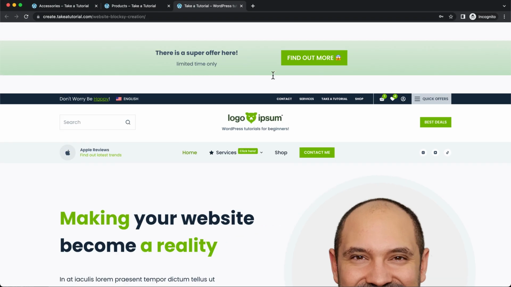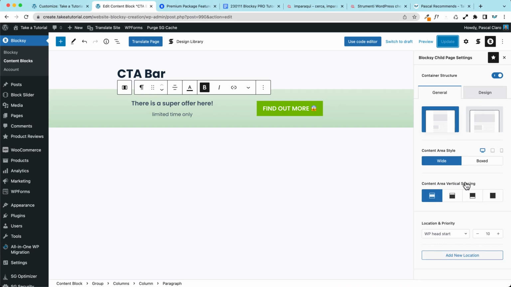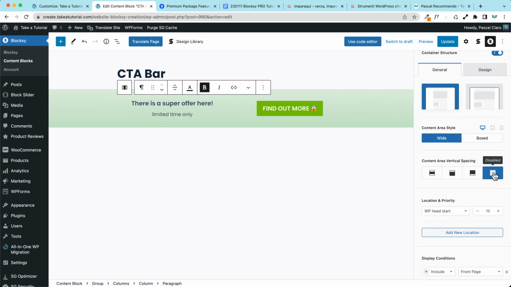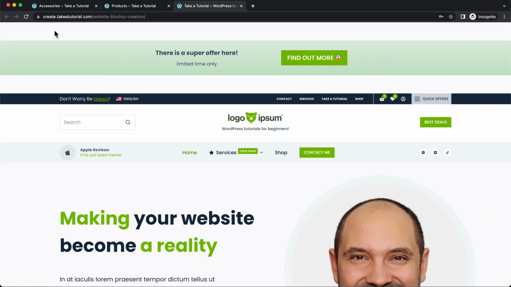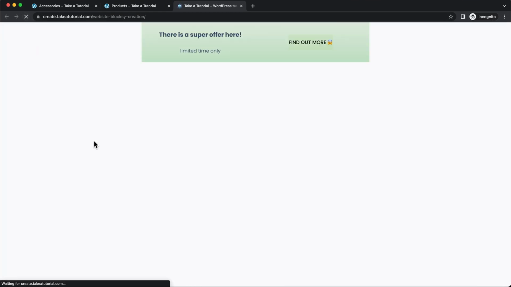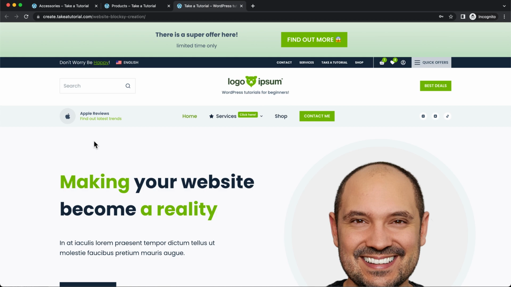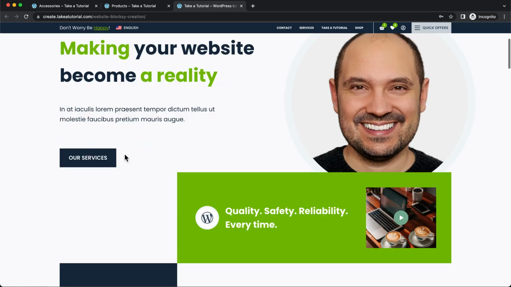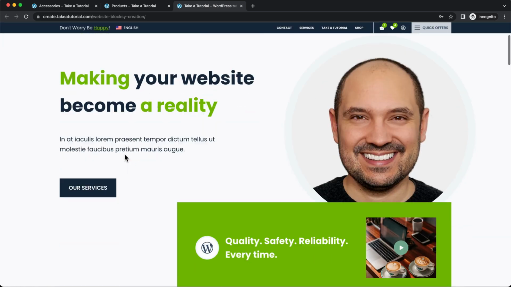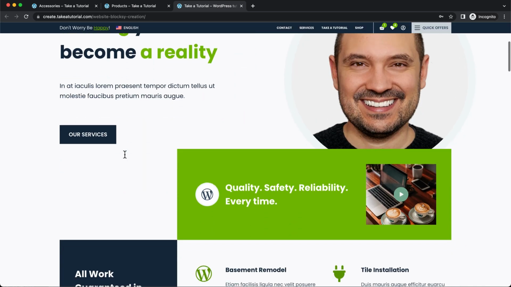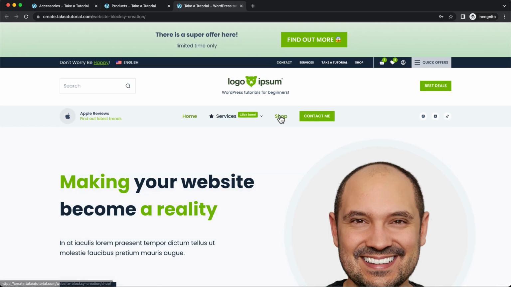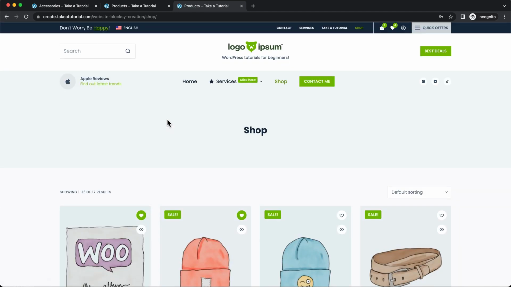Okay, there's a problem here, a spacing problem. We'll resolve it quickly. We click on disable here on the content area vertical spacing. But going back here, oh, that's great. Looks gorgeous. And of course, it's not fixed, as you can see here. It just disappears when you scroll down, and it will not be present in the other pages of our website because we chose to show this call to action only in the front page.